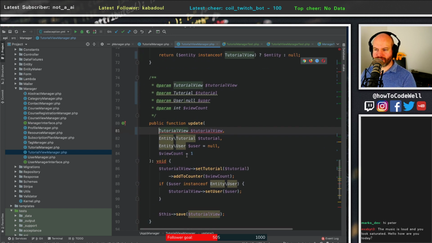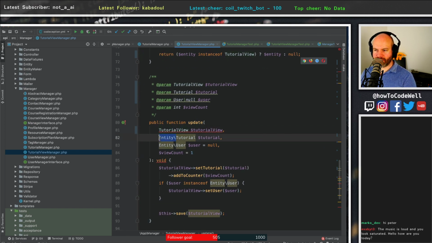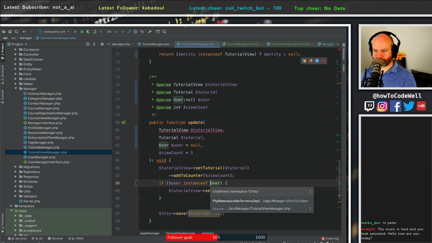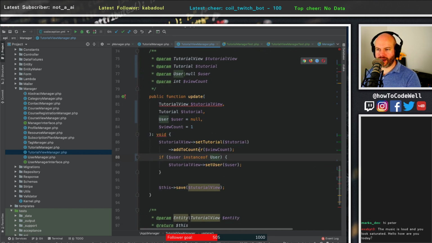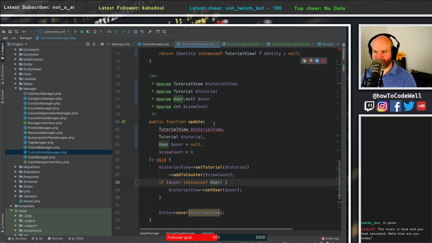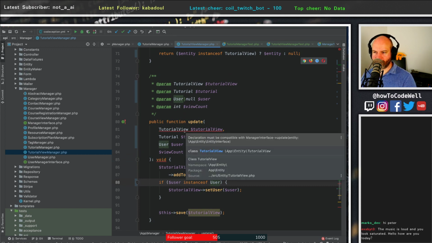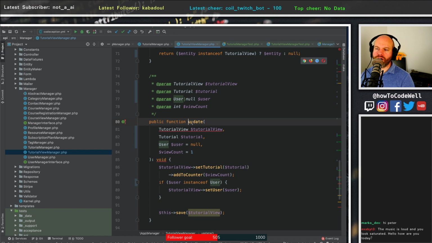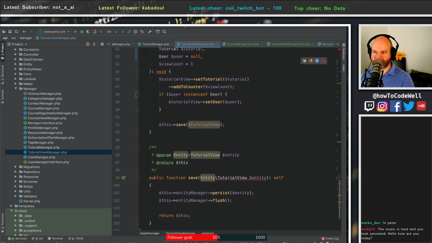I see why I put the entity in there. It's just to make sure that all the entities, the namespaces, work like that. That's fine. What's going on here? Why is that red? Oh, this is on the update. Fair enough. I'll deal with that in just a second.